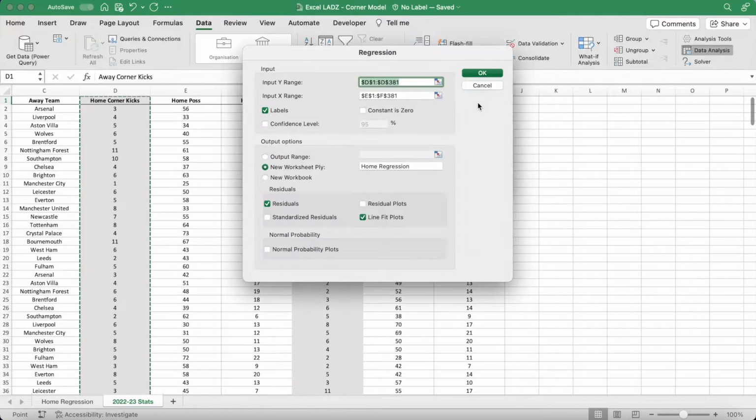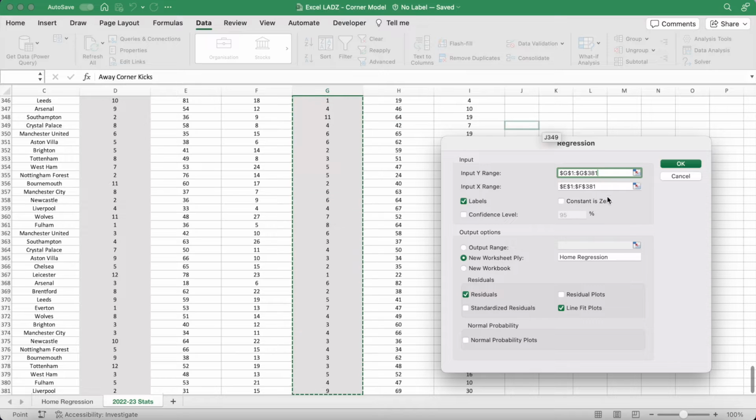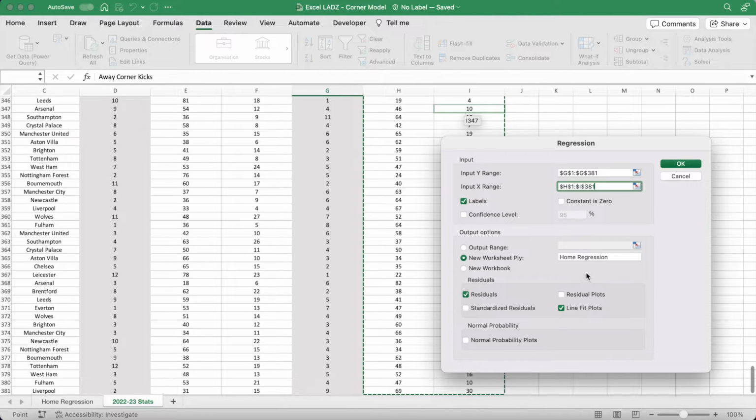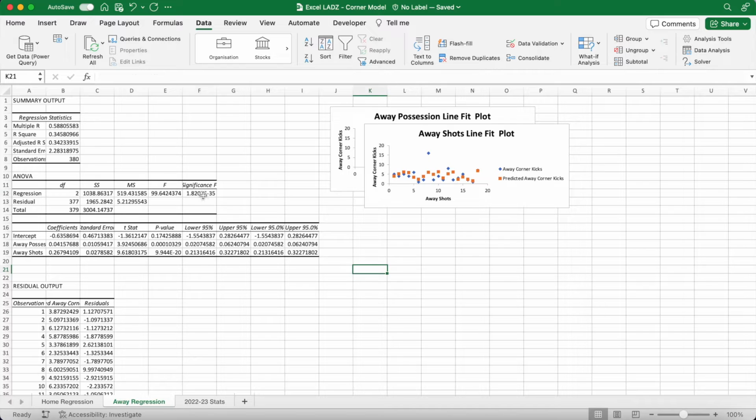So now we're going to do the same thing and make a different equation for the away side corner kicks. So go into data analysis again, select regression. We're changing the Y range, what we're predicting, to the G column, G1 to G381, away corner kicks, and then the X range, the predictors, are from H1 to I381 in this data set. The new worksheet will be called Away Regression this time, and when I press OK, we'll get exactly the same setup. The significance F is low again, so it's a valid model. And we have the three coefficients in B17 through to B19 that we need in order to create that equation in predicting the away side corner kicks.